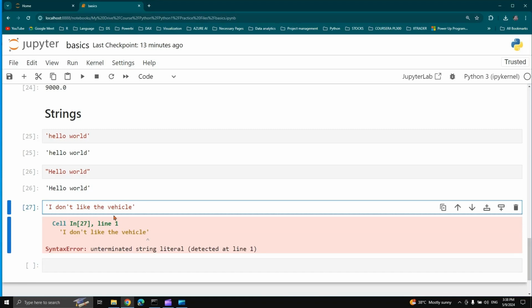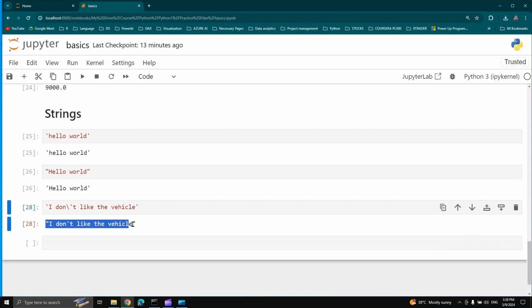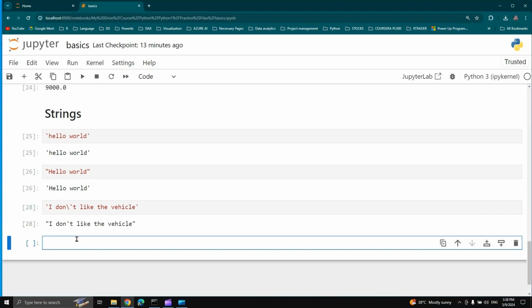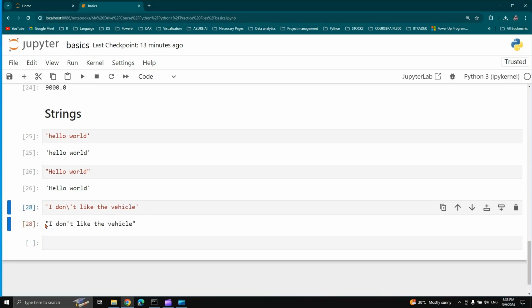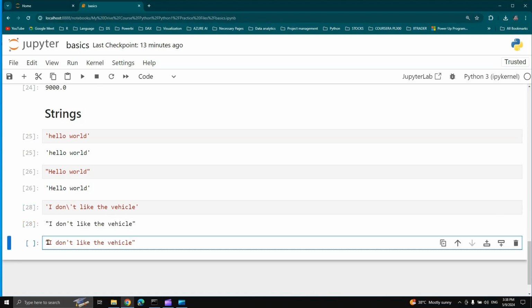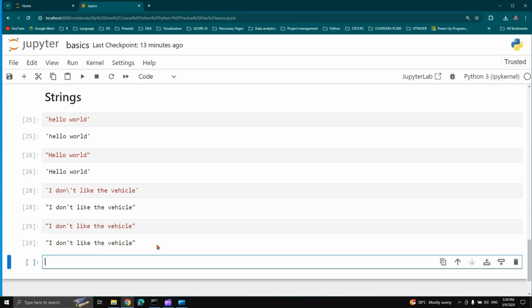In order to avoid that, either we can put a backslash over here so that it shows the respective output, or else we can use this way of input: put double quotes at the ends and inside you can put the single quote, so that there is a clear distinction between these two things. Then you could get the respective output correctly. These are the two ways where you can handle this apostrophe.